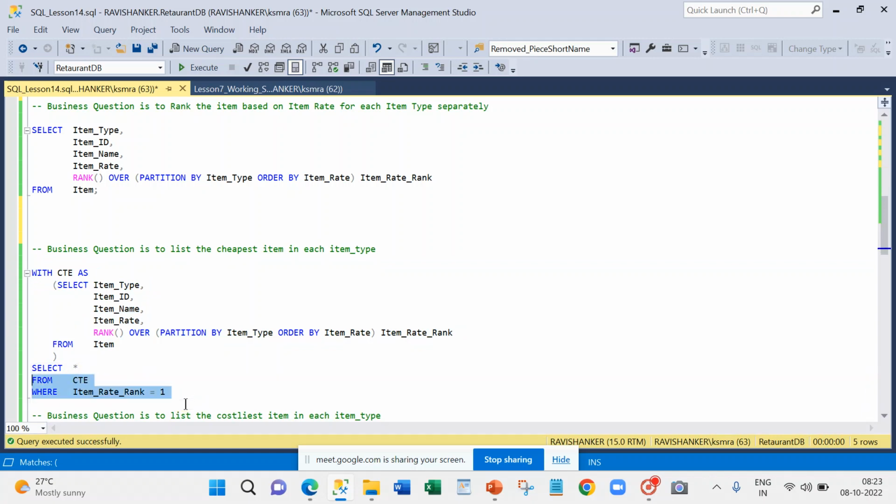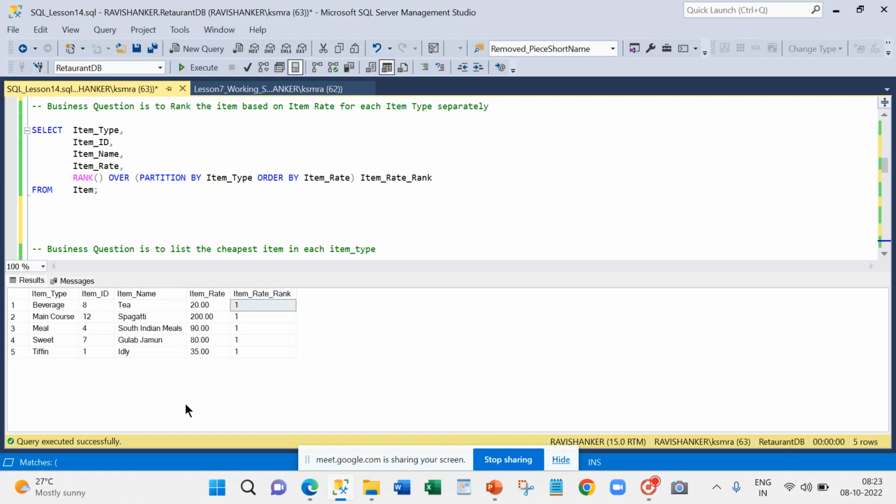Okay, should we go for rank? If I go with rank, what problem might it give? It might give a problem in case we have two items with the same rank 1, so it will give two items, not one item. For example, in main course, spaghetti is 200 rupees, so rank one, and let's say there is one more item which is also 200 rupees, then it will show both items, two items.